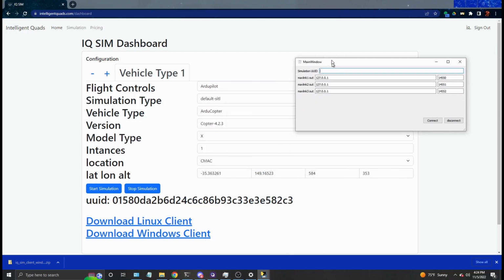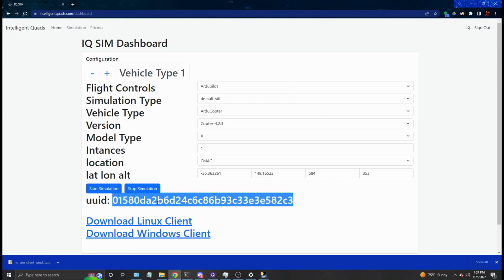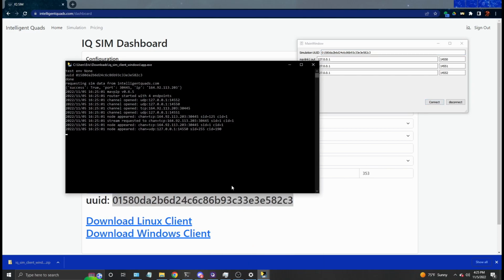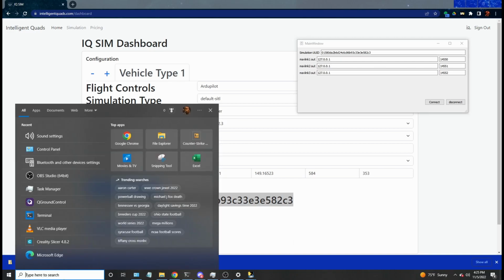I'm basically presented with this window, which I can then take the unique ID of my simulation instance and paste it here into the application window, and it will go ahead and make the connection to the server. So in this window, you can see that it's made a connection because it says that a Mavlink stream has appeared. Now that we're bringing the Mavlink stream into our computer, we can go ahead and launch QGroundControl.